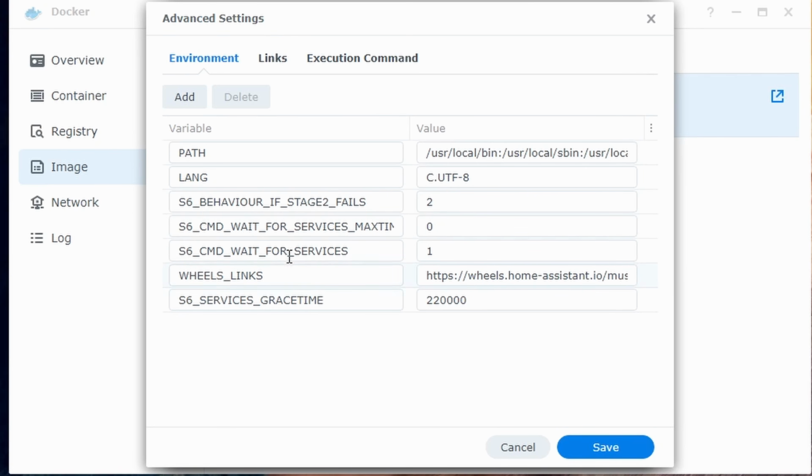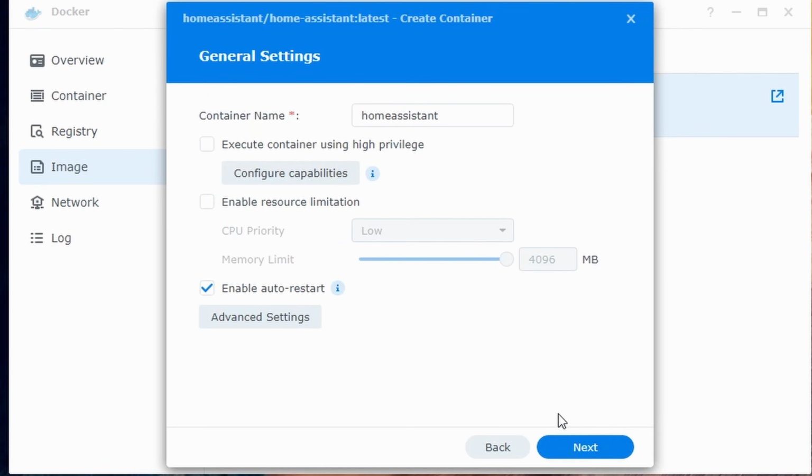In the Environment tab, click Add. In the Variable section, enter TZ. In the Value section, enter your time zone. For instance, Europe/London. Click Save. Click Next.